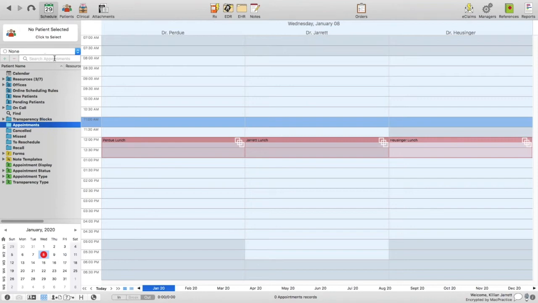But the way to schedule an appointment is you can simply click on where you believe the start time to be. So say we need to schedule an appointment from 1:30 to 2:30 for Dr.